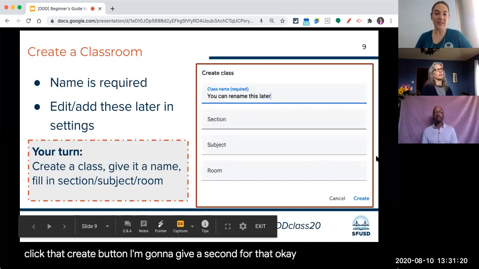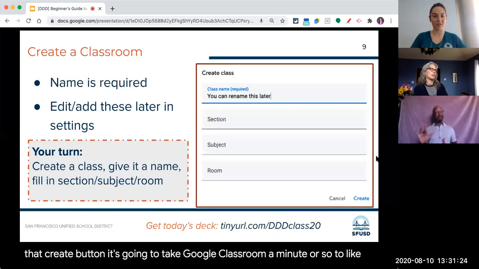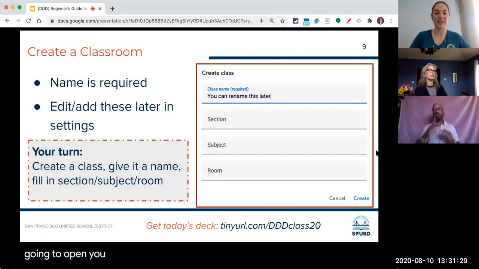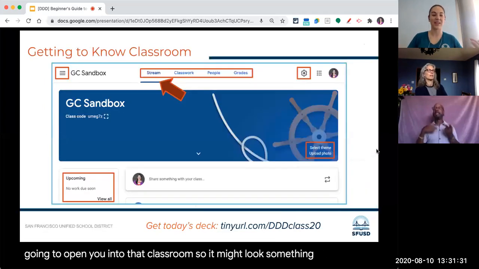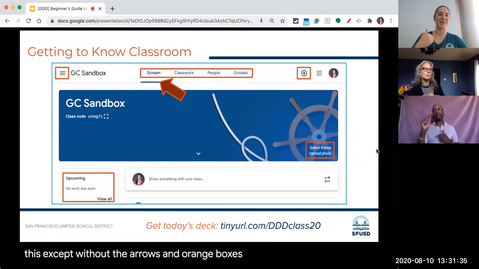Okay. When you click that create button, it's going to take Google Classroom a minute or so to make your classroom. It's building a brand new classroom for you, and then it's going to open you into that classroom. So it might look something kind of like this, except without the arrows and orange boxes. I put those in on my screenshot.